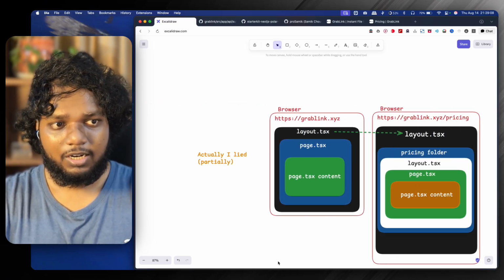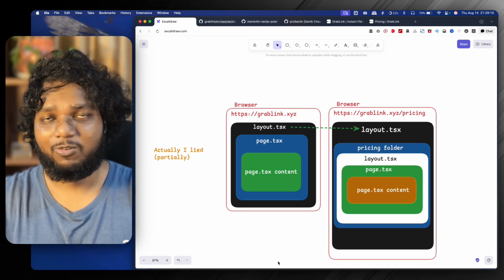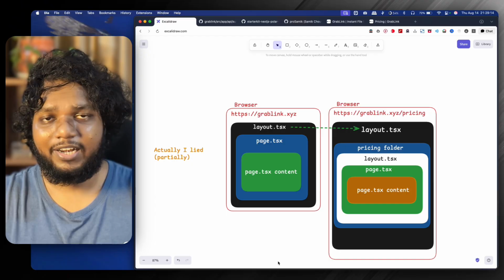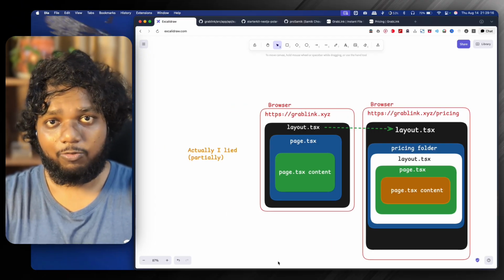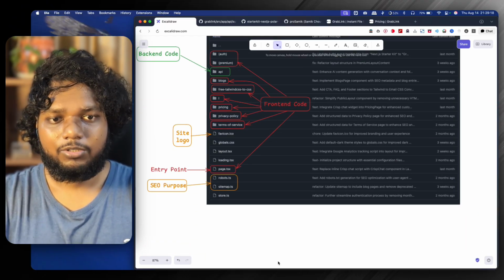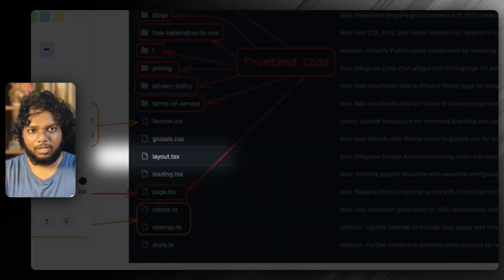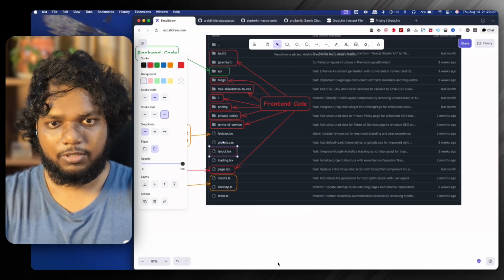Now let's see one more thing. I didn't tell you the whole truth, and I will tell you what I didn't tell you. You can see there is one file called layout.tsx. Let me mark it for you guys. Let me do this. You can see there is layout.tsx.